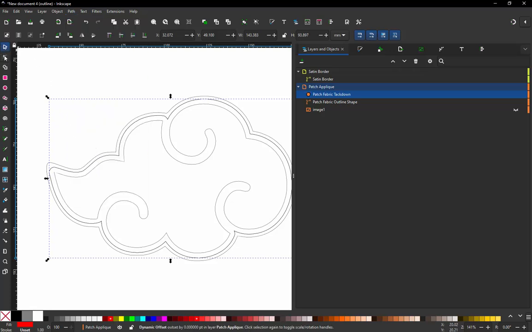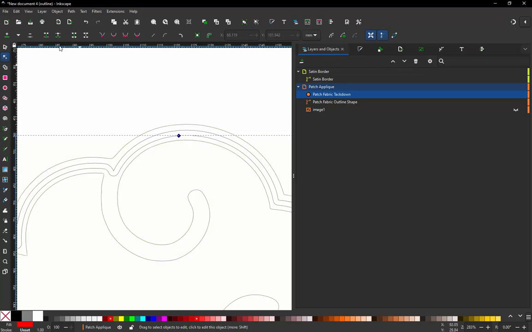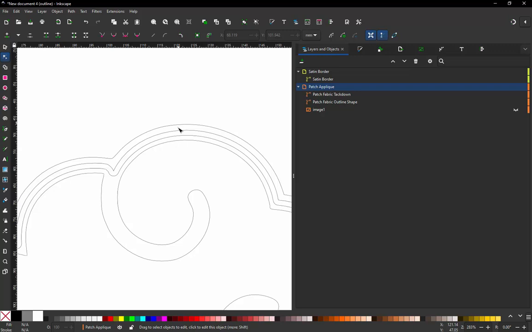And then we'll switch to our node tool. And now what we're going to do is we're going to come slightly inside this, like so. And I'm going to go roughly the middle, like so. Okay. And then again, we're going to come up here to path and choose object to path. And now this becomes our new tack down stitch.